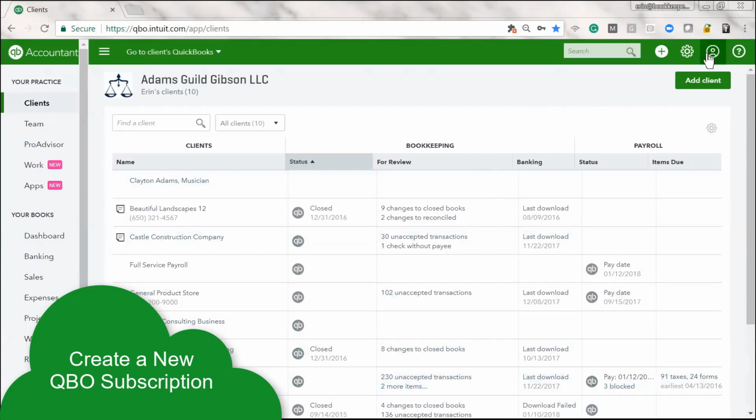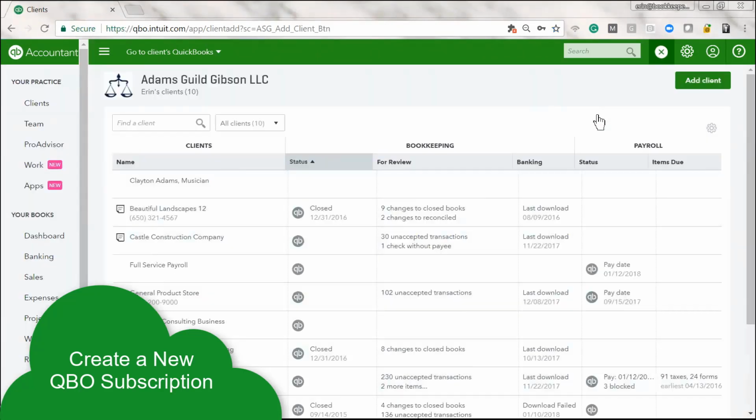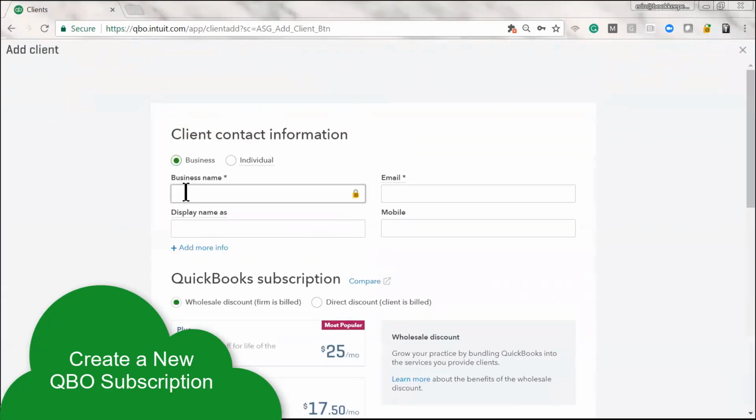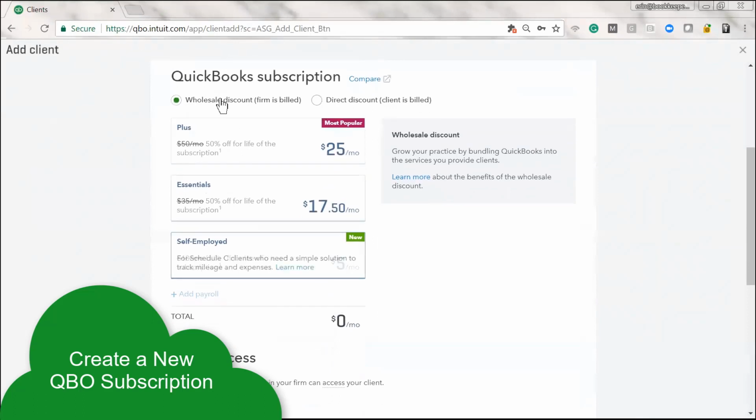Working from the QuickBooks Online Accountant dashboard, click your Quick Create button at the top right and choose Client. This will begin the setup for a new QuickBooks Online subscription. There are just a few required fields here, like business name and email address. Then we must choose what type of QuickBooks subscription to offer our client.